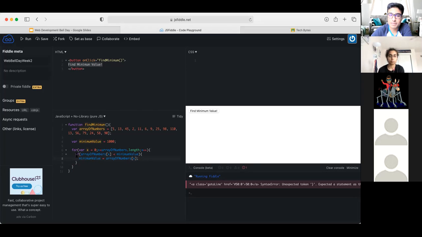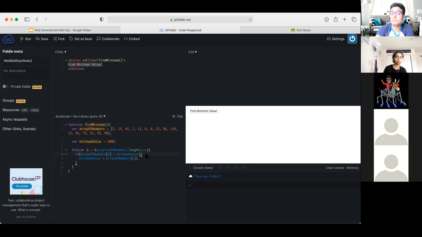So just to recap, this if statement is making that comparison, checking if the number we're currently looking at is less than the minimum value we already found, then make the new minimum value the number we were looking at. So going through, is the number 5 less than 1,000? Yes, it is. So the number 5 would be the new minimum value. Is the number 13 then less than 5? No, it's not. Is the number 45 less than 5? No, it's not. Is the number 2 less than 5? Yes. So our program at the end of the day should tell us the minimum value is the number 2 because it's the smallest number in our array. So let's see if that's possible.